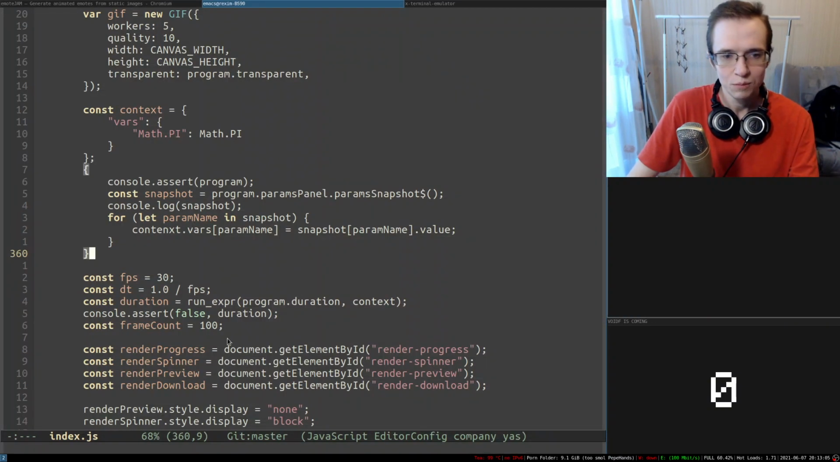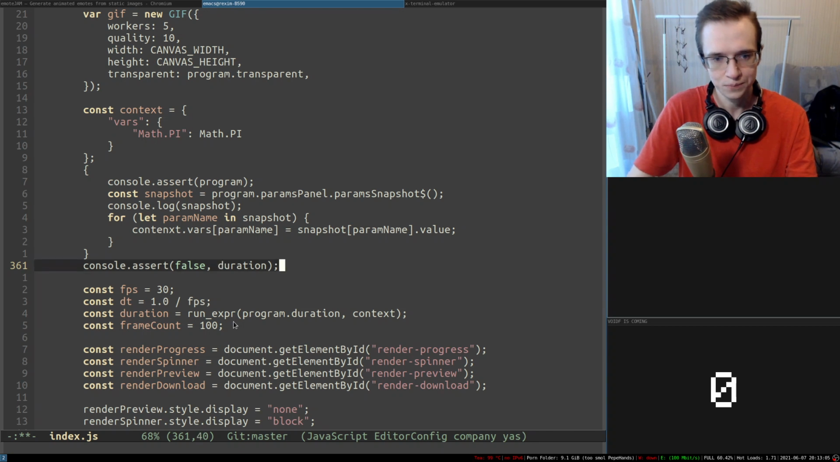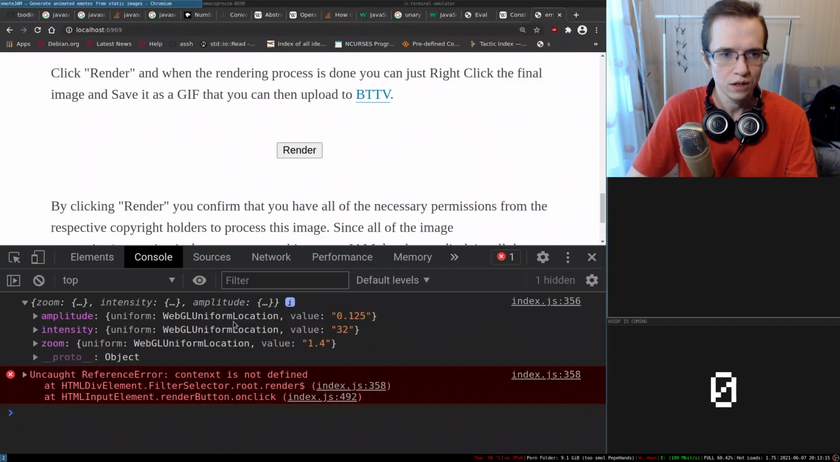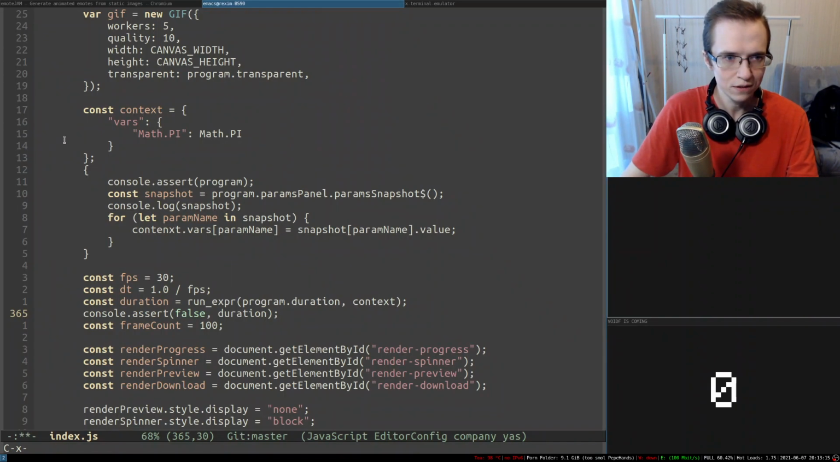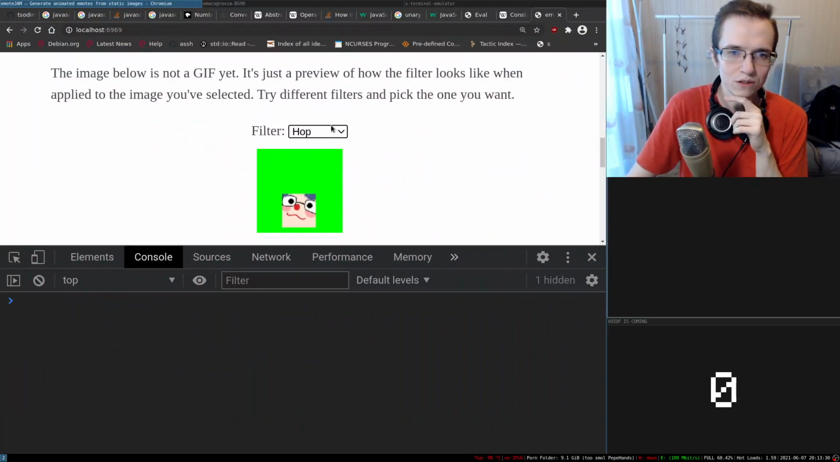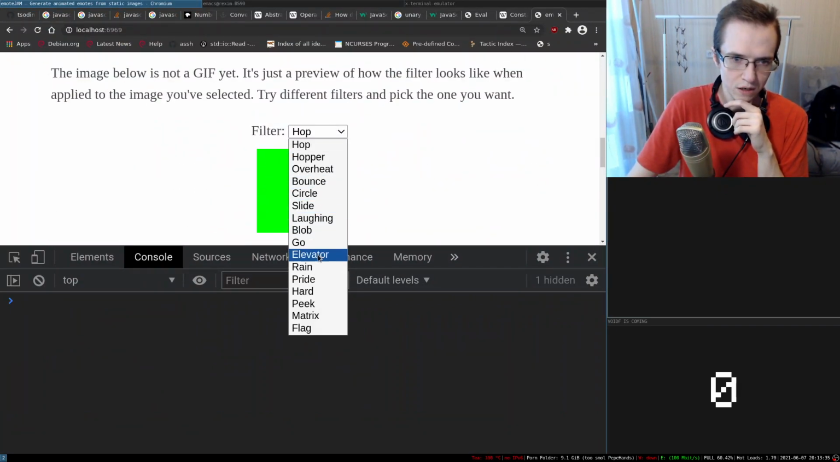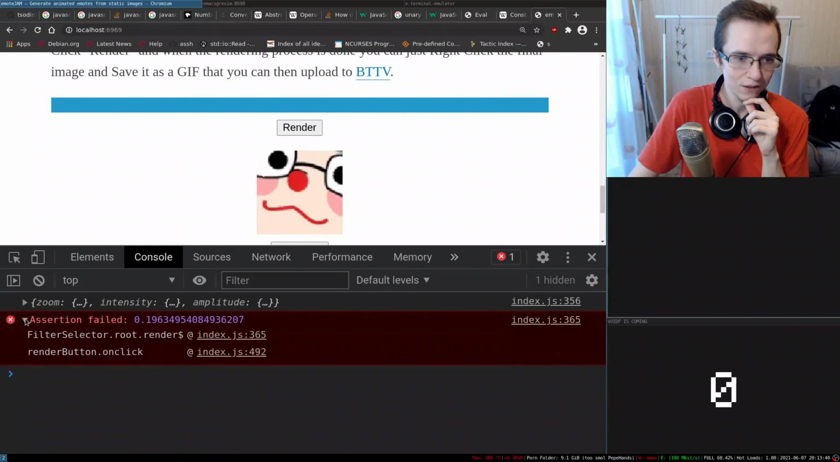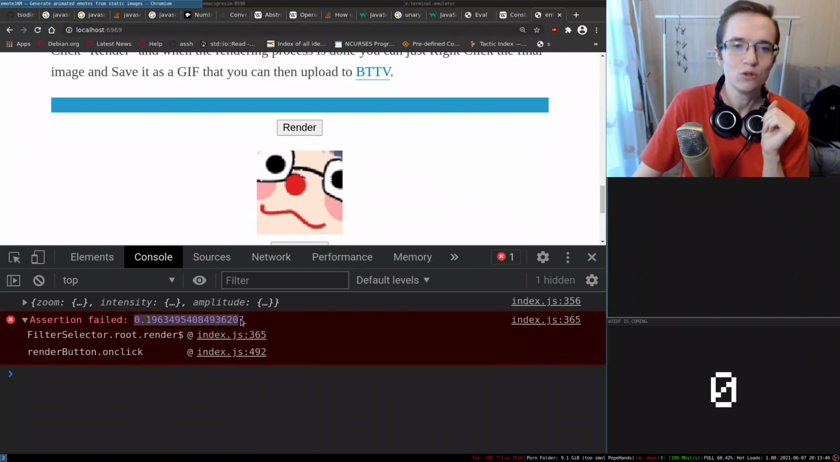So, okay. Here is the context, as far as... well, it's a snapshot. But the thing I'm interested in is, in fact, maybe the duration. Did it fail? Yeah, context is not defined. Are you serious? Context. Okay. One last time. We're almost there, by the way. Yep. And if I try to render this entire thing, okay, assertion failed, and this is the expected duration.